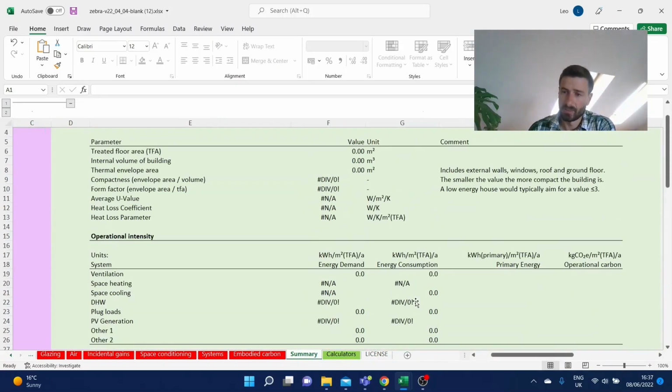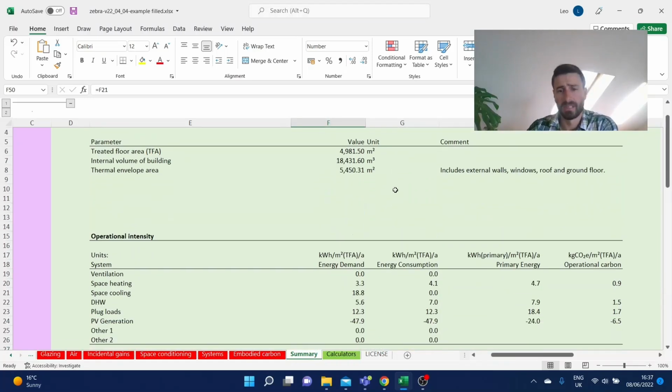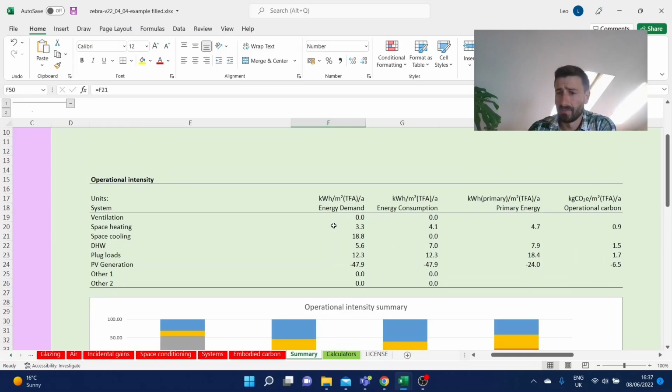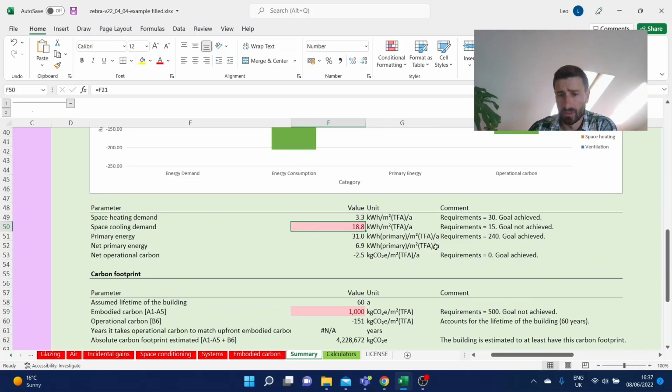The summary sheet is where the output of the model is presented. This one isn't going to show anything much because I haven't defined any inputs, so I'm going to open another file where I have. And you can see that in the summary sheet we have the energy and carbon performance of the building broken down in various ways. And we also have a list of the requirements we've defined and whether they've been achieved or not. So for instance, in this example, you can see the space cooling demand requirement has not been achieved. This allows us to go back over the design and just change parameters until we do achieve our requirements. So this is a really powerful feature of Zebra.